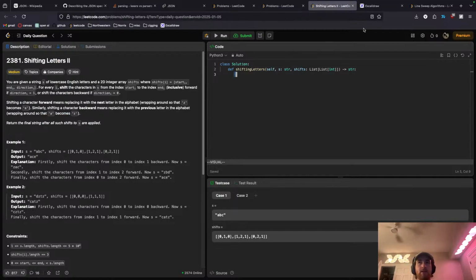I think basically what I want is a total shifts array, obviously initialized to 0 for the length of s. And then for start, end, direction.